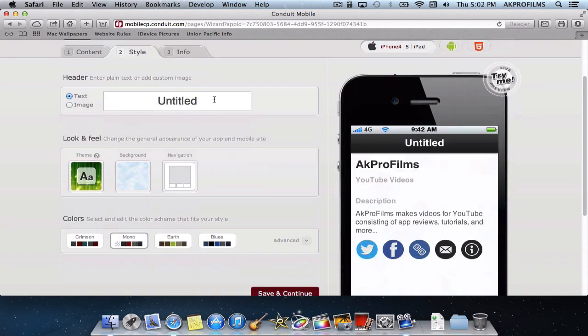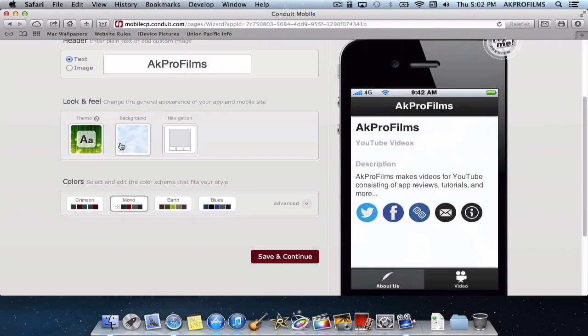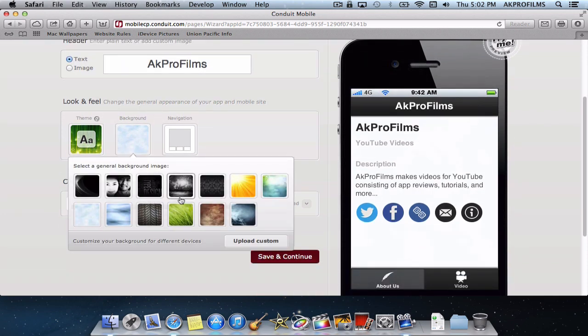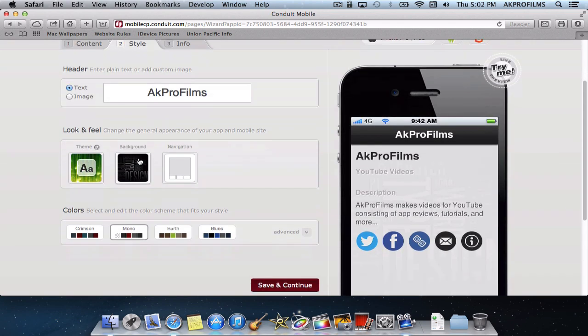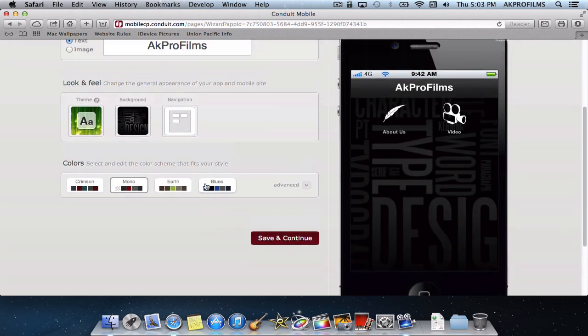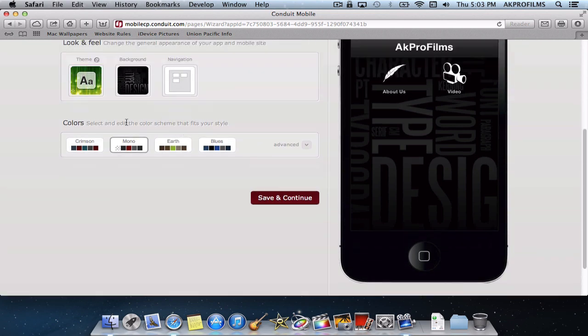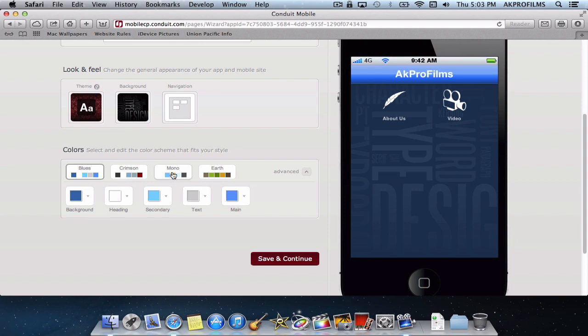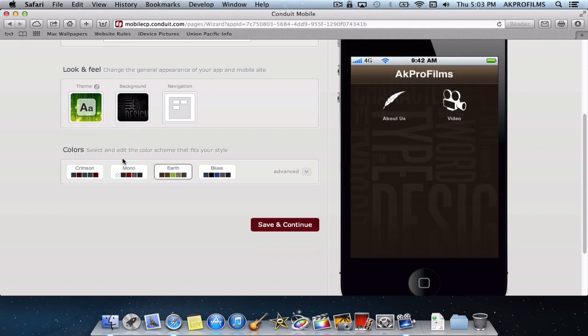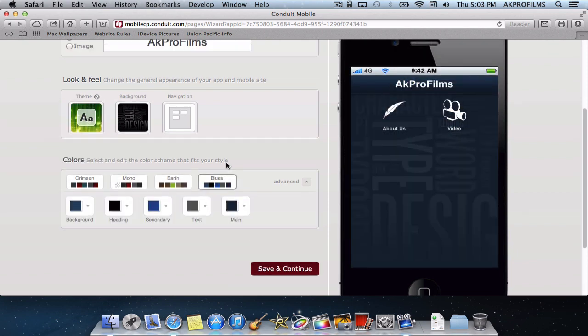You can go down to style and you can rename your app. So the header, you can add that, or you can insert your own header image. Change the theme in the background. So I'll just use this one for a test. And then you can upload your own, obviously. Change your navigation. Since I only have two, you can add a whole bunch of stuff, but I'm not gonna do that. You can do all this, change this, and that. So that blue looks nice.